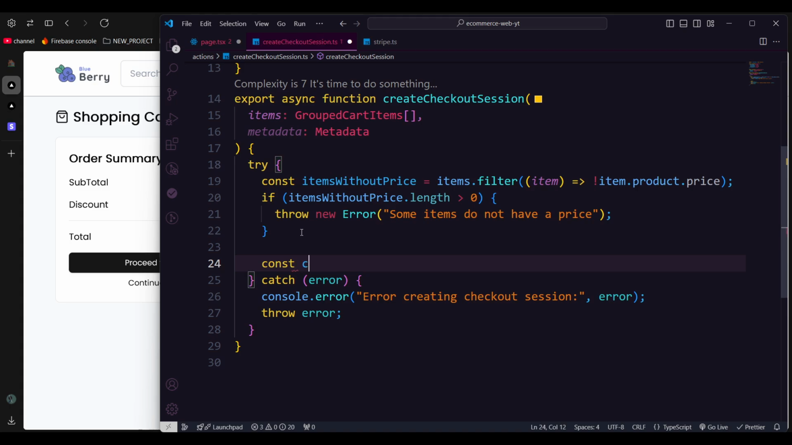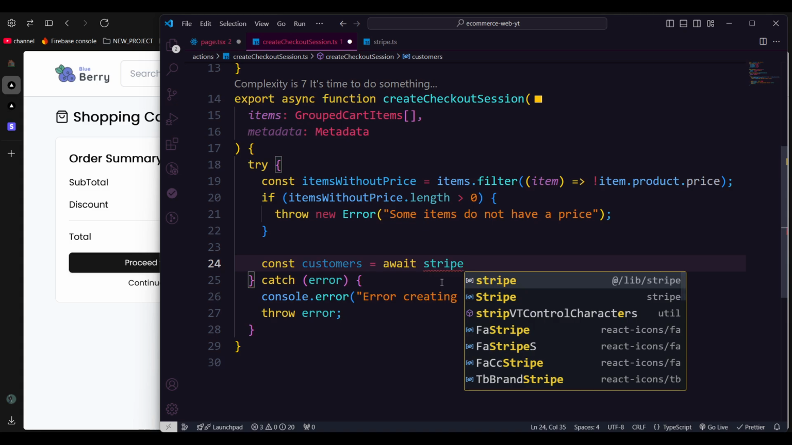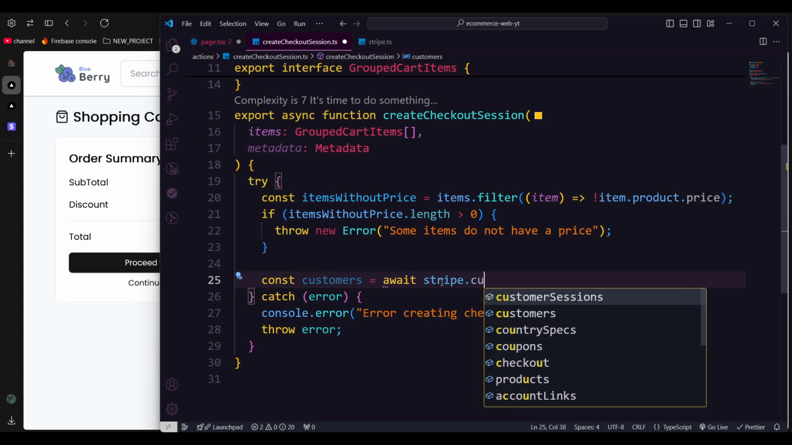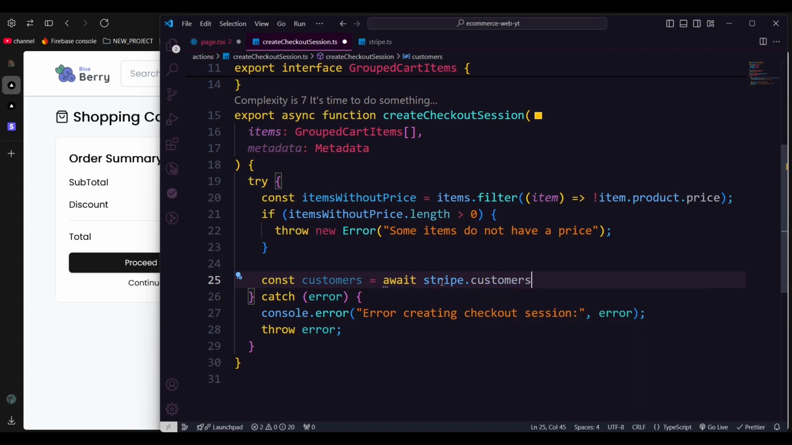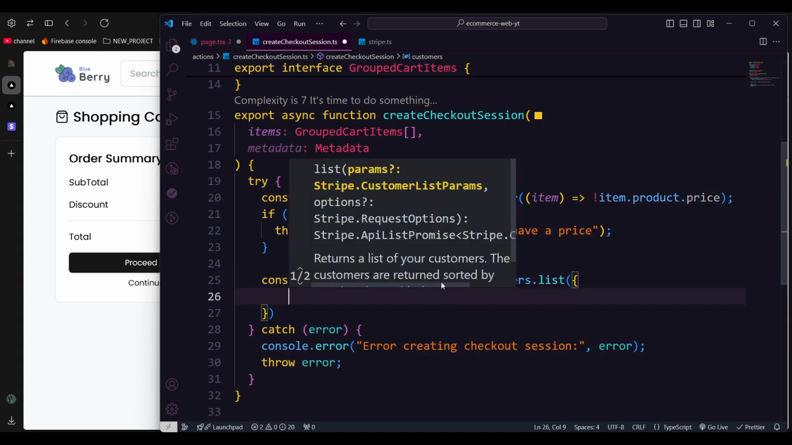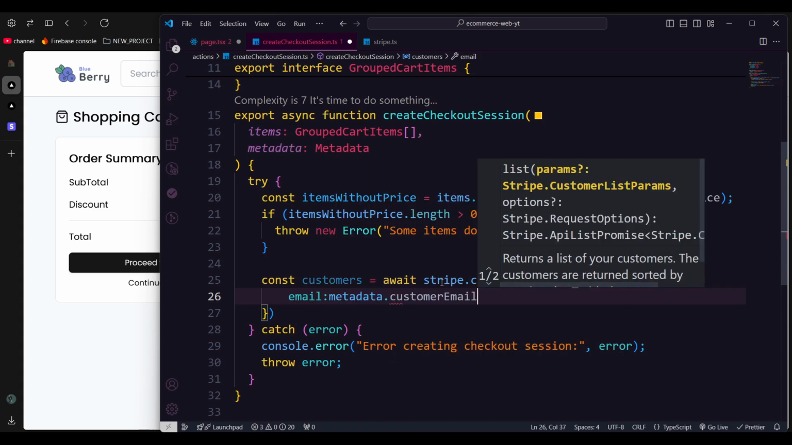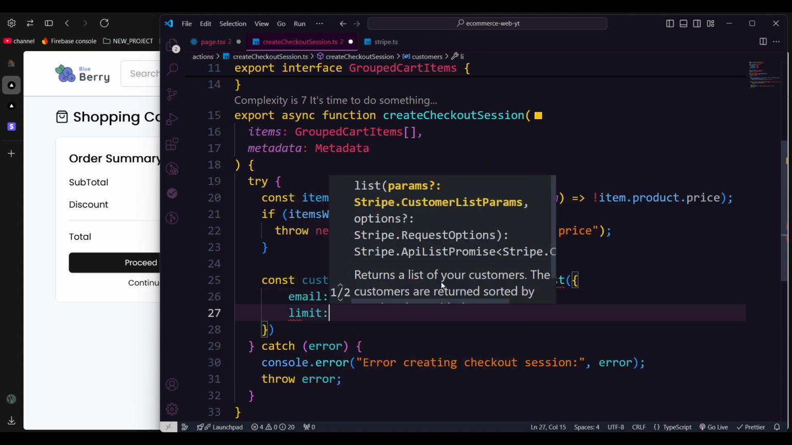So say const, let's say customers is equal to await, and here as you see I'm using the async function, so you can use the await. So now here we're gonna use Stripe, and that Stripe will be coming from my live Stripe. Okay, so Stripe, and then we're gonna get the customers parameter from this Stripe, and we're gonna check the list, and in that list we're gonna say email, and the email will be metadata.customer email, and here we're gonna pass the limit as 1.